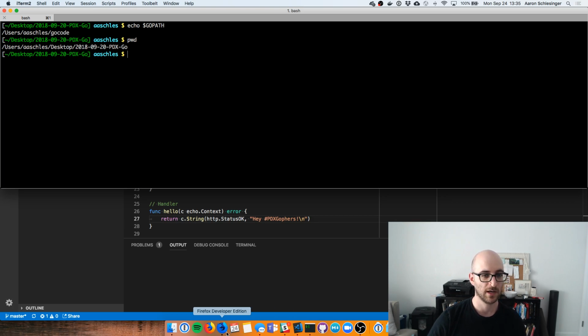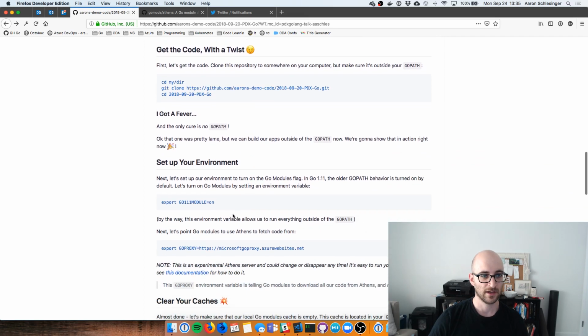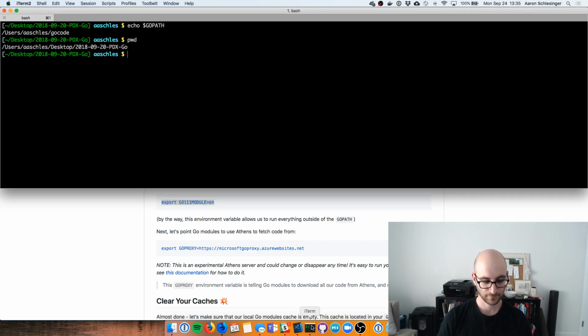Okay, so let's read on here. We're going to go down here, and we're going to see this environment variable is what we need to use to turn on all the Go modules behavior. In Go 1.11, it's off by default, and when we turn it on, behavior changes. Lots of behavior changes. I'm going to copy and paste that.